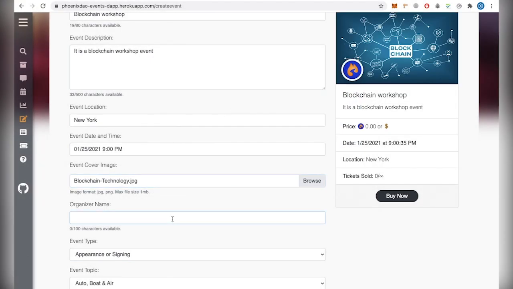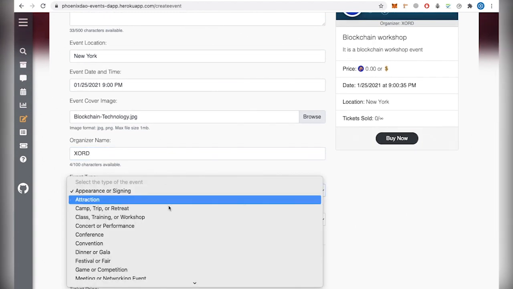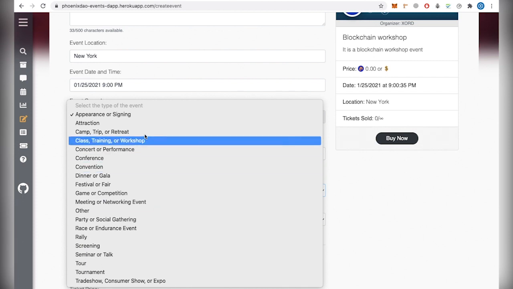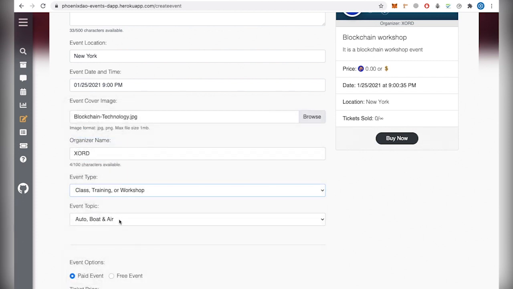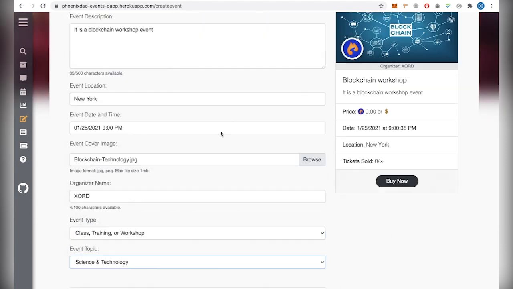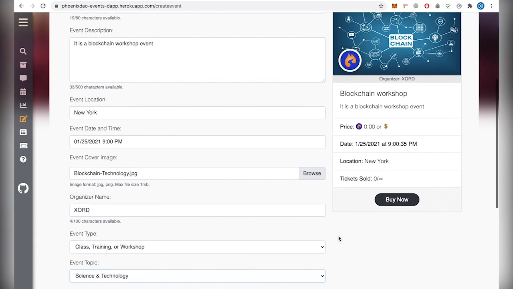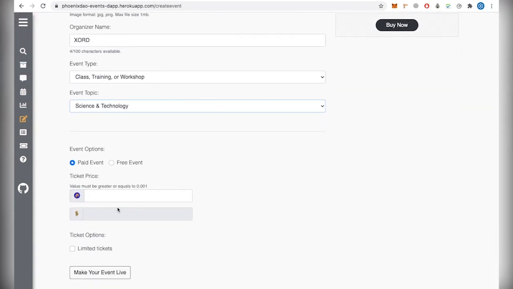Organization name, let's say Exot. Event type is training and workshop, and the event topic is related to science and technology. So you can see that the complete preview is here. We have the blockchain event, we have date and time here, we have location here, but tickets. Let's move to ticket.